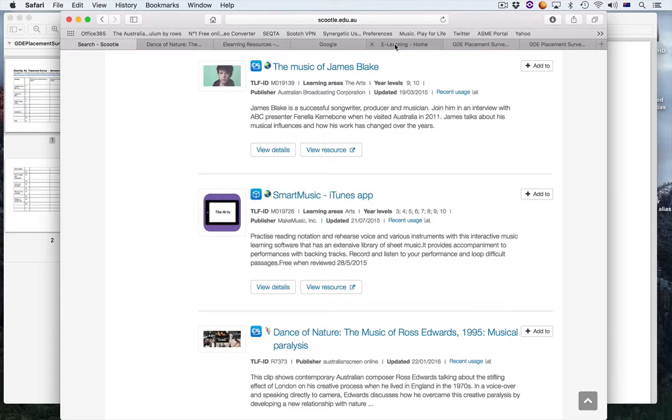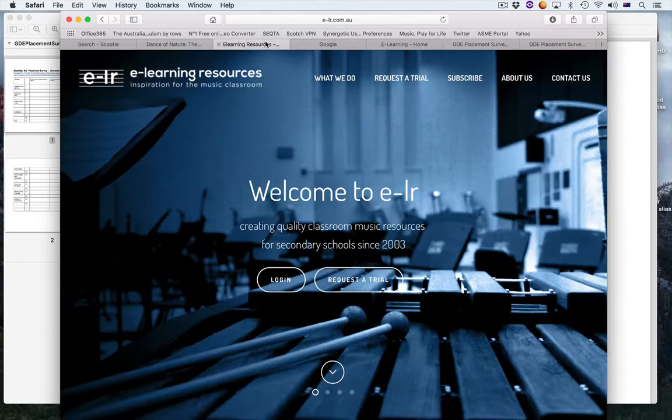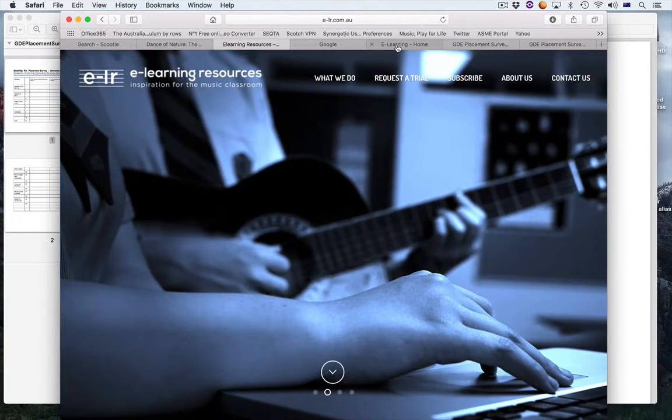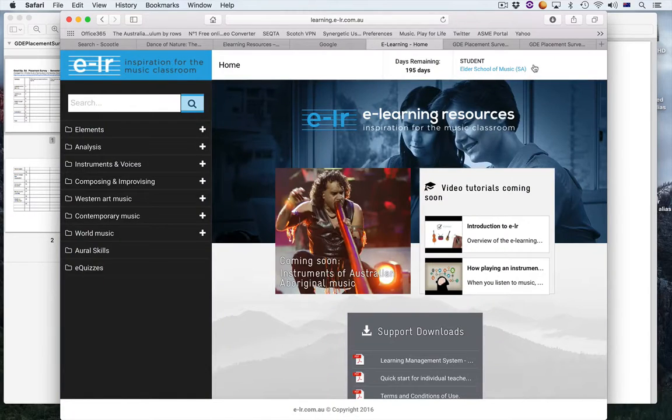Another one that is worthwhile exploring is one called e-learning resources. E-learning is a subscription concept, but it's actually reasonably cheap. It's only about $300 for a school for a year. And what do they actually have? Well, if we look into the e-learning home, and I've signed in here using the Elder School of Music sign-in, you've got a whole lot of organised categories.